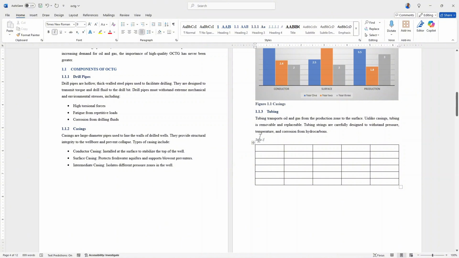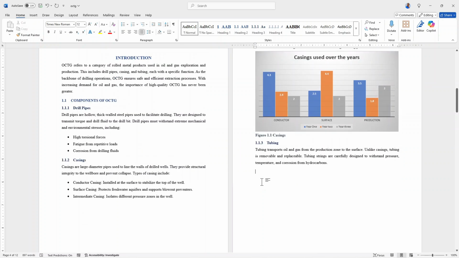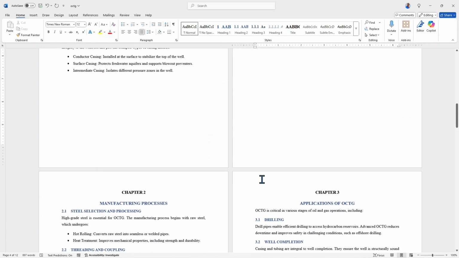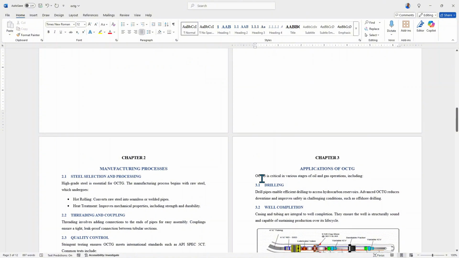So as you can see, table 1, then you can type in the label you want, or you can type it in your options menu that appeared previously. So this is how you can add a table and label it in your reports. But I don't want to include any table, so I'll simply delete it. And so this is how you can insert pictures, charts and tables into your report.